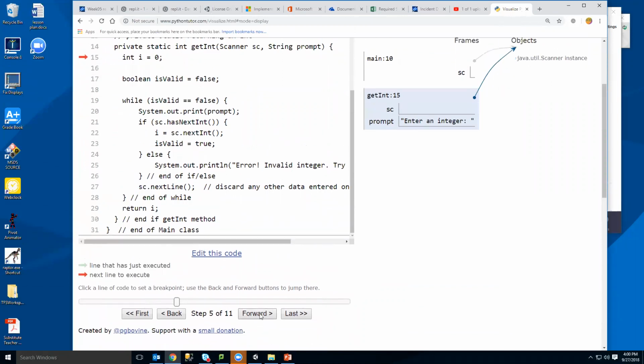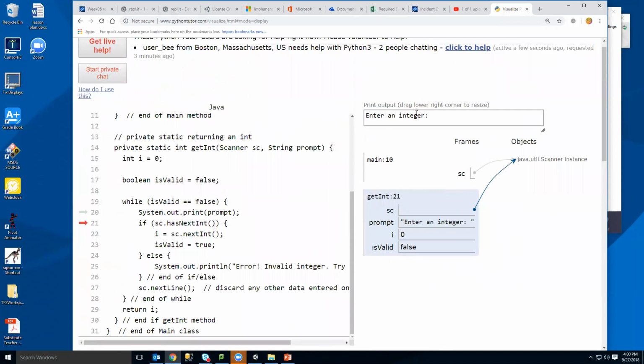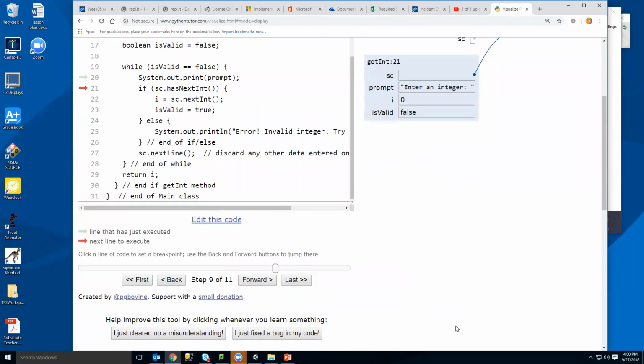So first, our I variable will get declared and set to a value of 0. Next, our isValid Boolean will get declared and set to a value of false. We'll go into our while loop, and we can tell that our condition was true because it's now executing the body of our while loop. And we're going to do the print of our prompt. If I look up a little bit, you'll see our print output that was printed out, enter an integer.